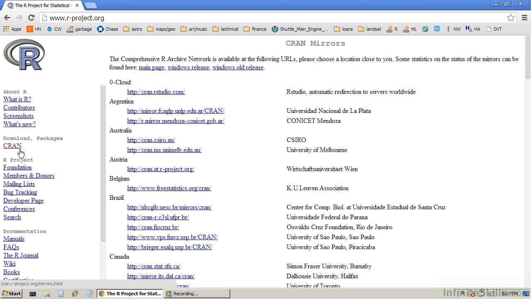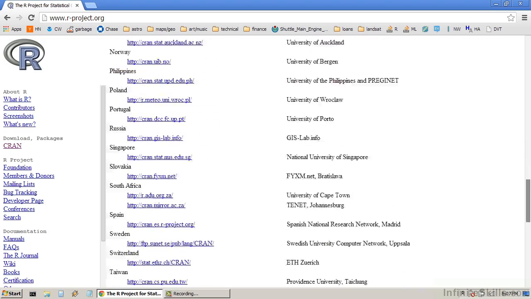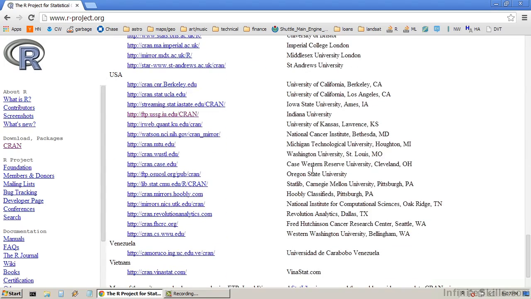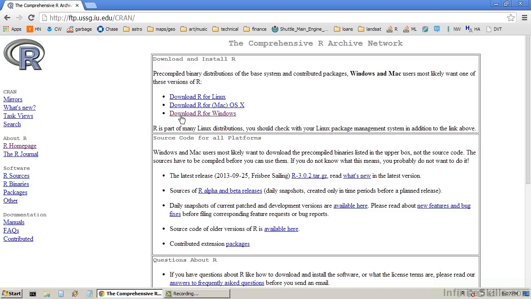When you first install a package, you will be prompted to select a CRAN mirror. Generally, it is good to pick a location which is closer to you so that the download is quick. Since I'm based in Chicago, I will download R from somewhere in the United States. If I scroll down, you can see there are many links for USA, and I'm going to download from Indiana University. You're given options for which operating system you want to download R for.